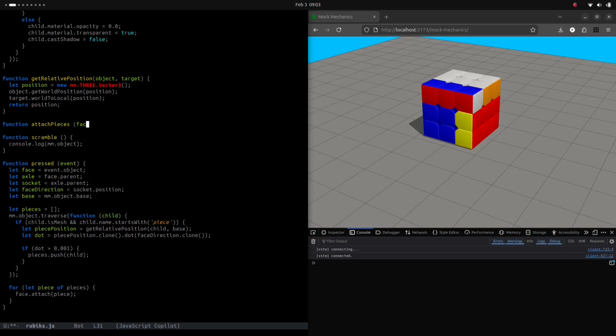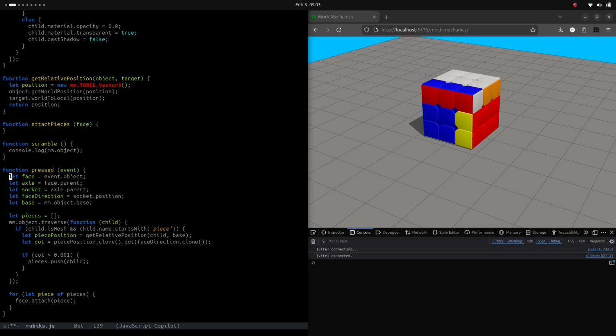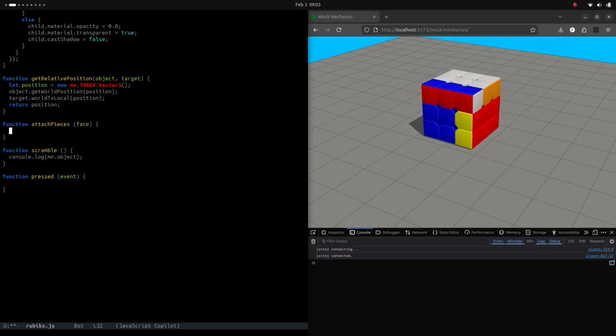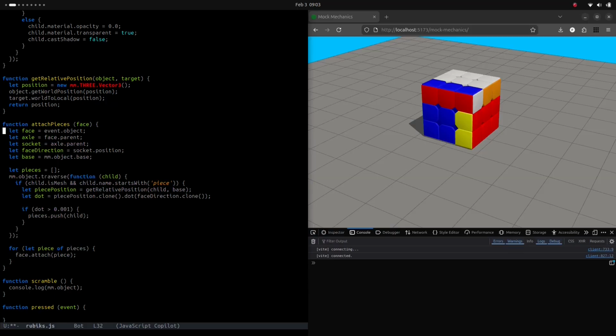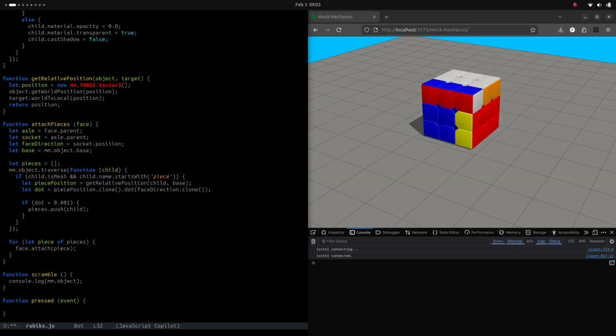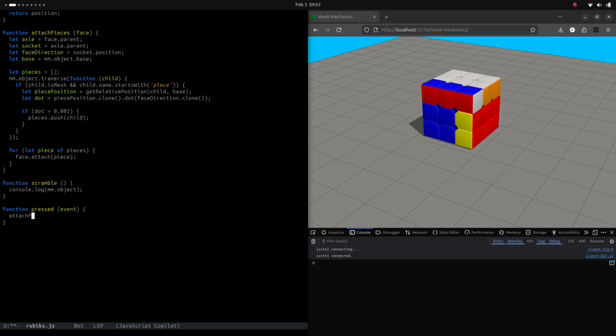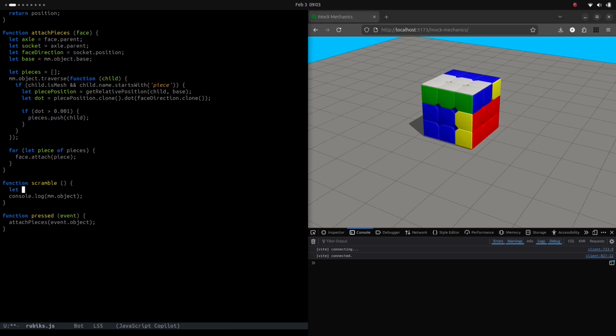Since I'll have to attach pieces to scramble, like attach, rotate, then attach to a new face, rotate, let me move the attachment to this new function. And then I can just use it when I press, because I'm rotating the face by hand. Yeah, it works. And now I can pick a face. For now, let's just pick the front face. And the axle is just the parent of that face. They attach the pieces, the relevant ones.